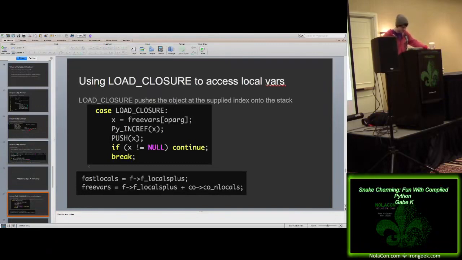So if we look at where freevars is set up, they set up a variable called fast locals, which is the array of all the local variables. And then freevars is just the locals plus the number of locals. So it sits immediately after the locals in memory. So if we give it a negative index, then we can go backwards into the local variables and mess with those without making it apparent that that's what we're doing.